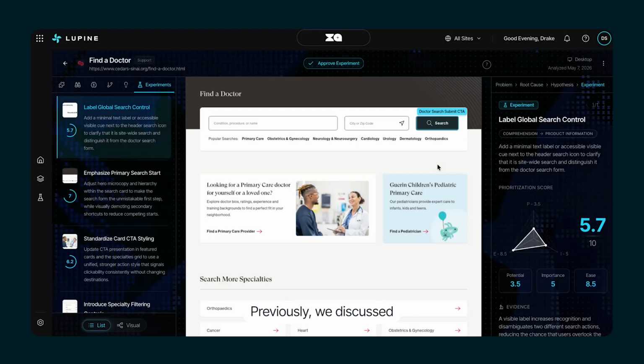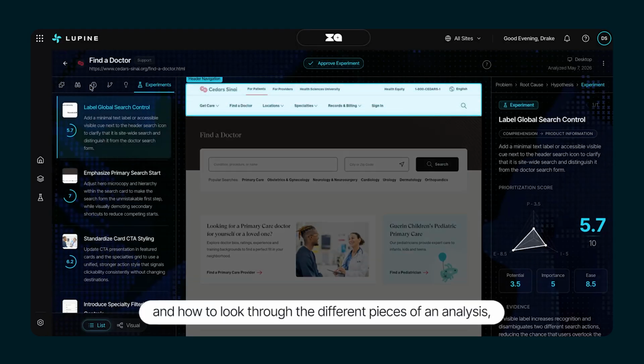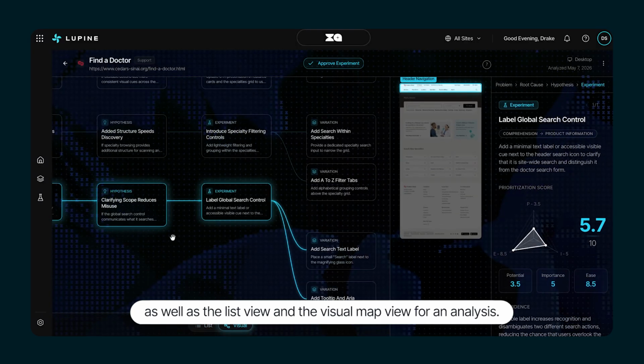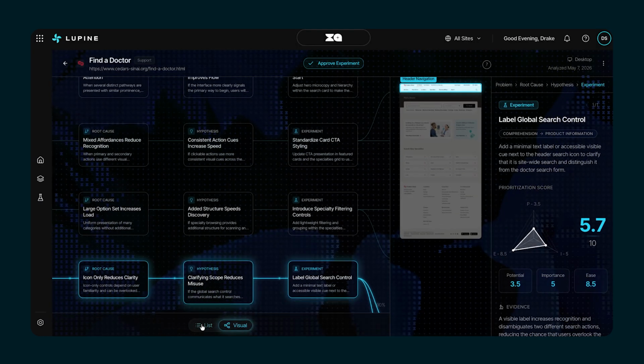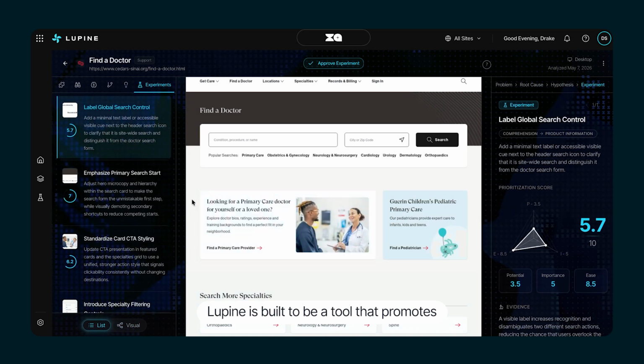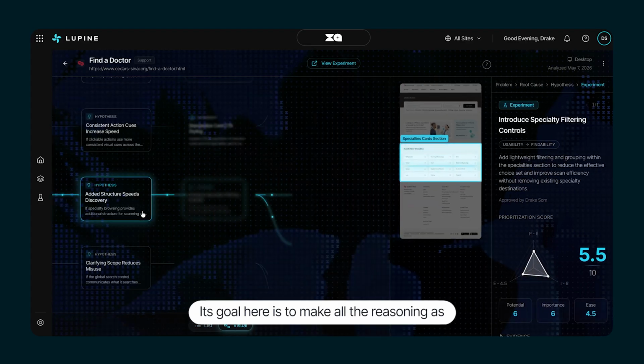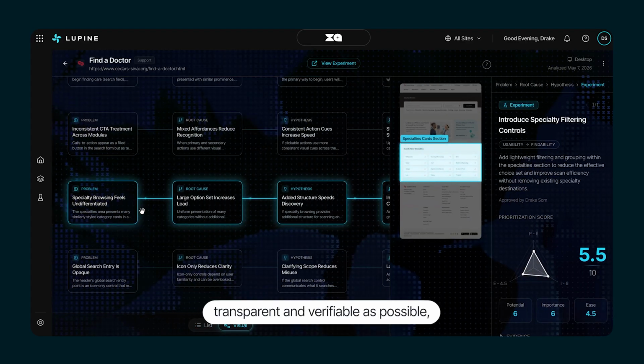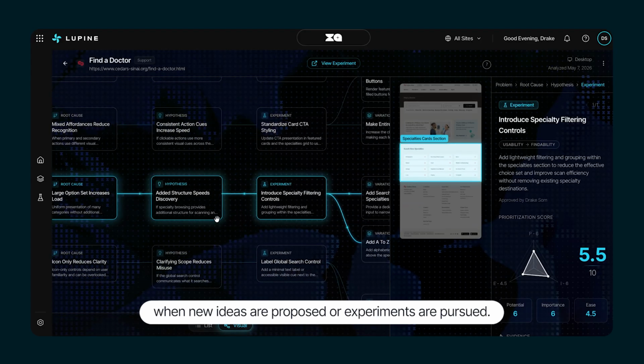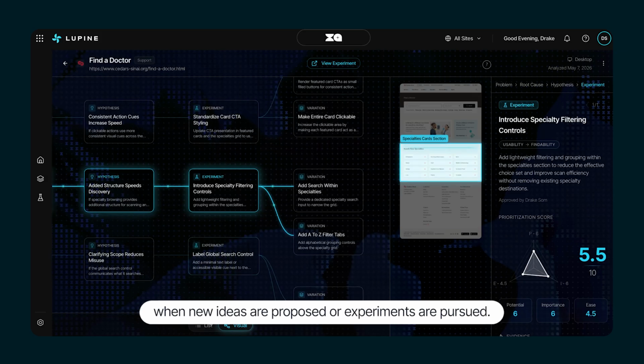Previously, we discussed how to initiate an analysis and how to look through the different pieces of an analysis, as well as the list view and the visual map view for an analysis. Lupine is built to be a tool that promotes people into decision makers and strategists. Its goal here is to make all of the reasoning as transparent and verifiable as possible, so that it's easily communicatable and well defensible when new ideas are proposed or experiments are pursued.